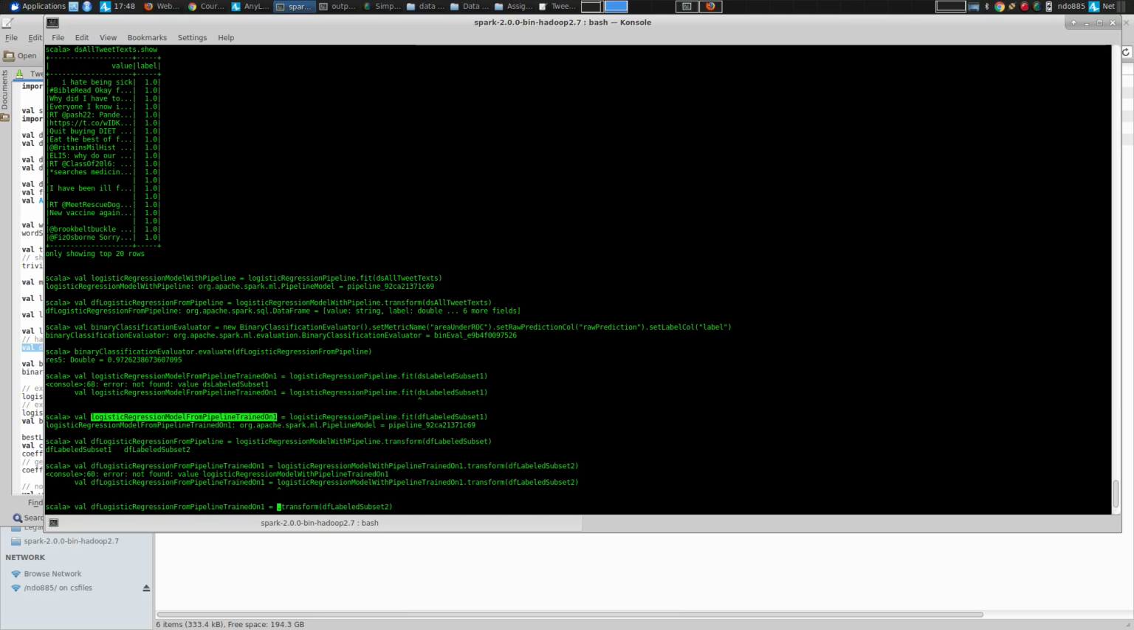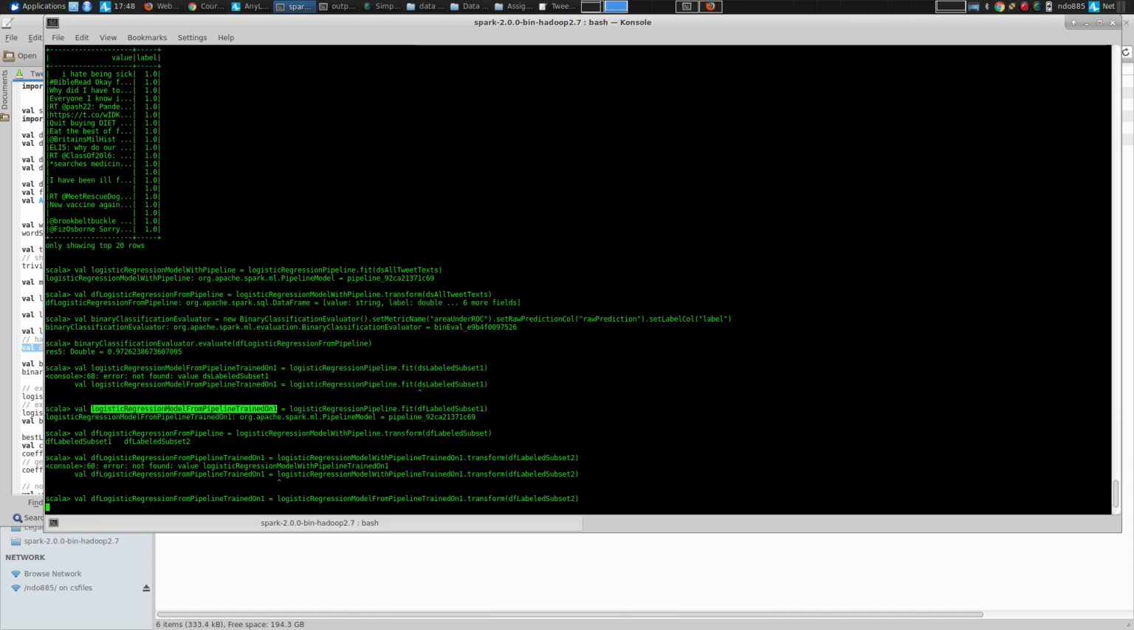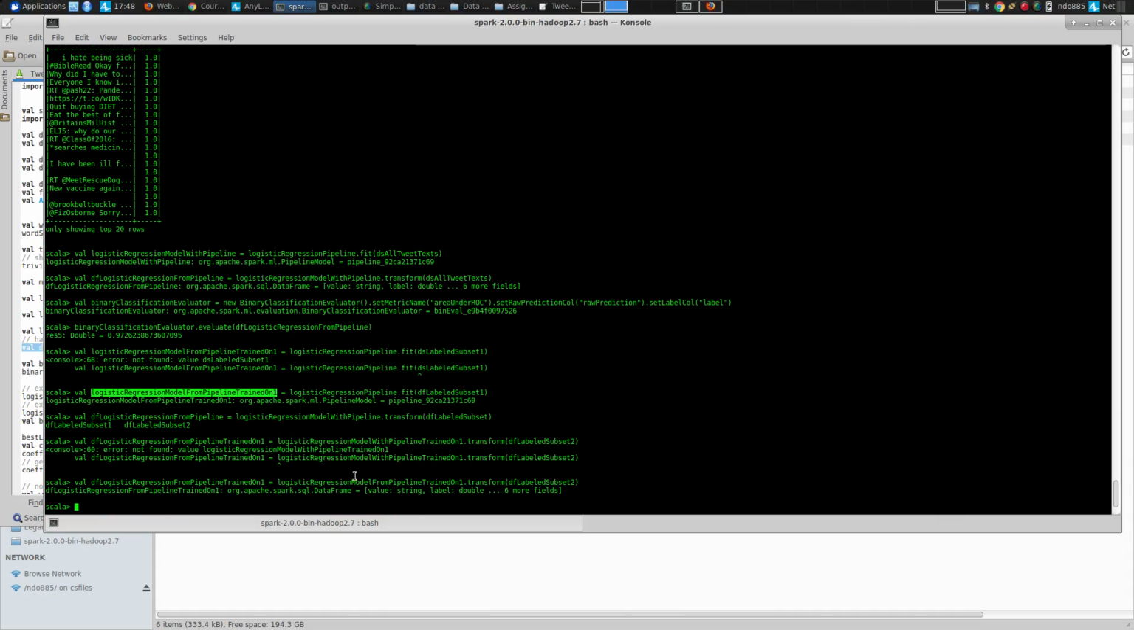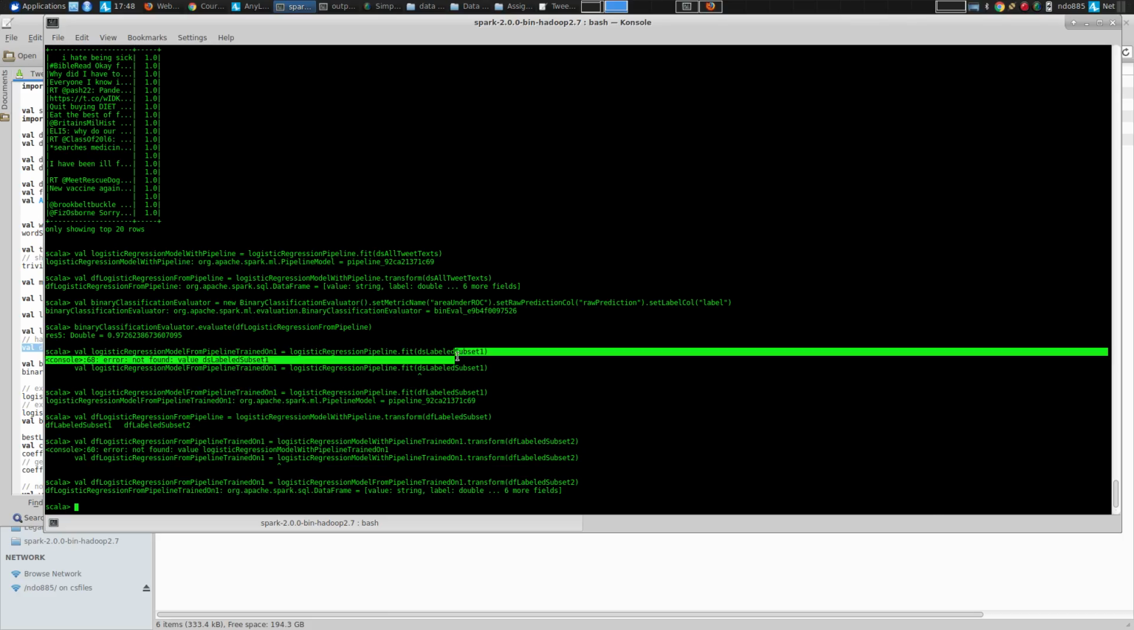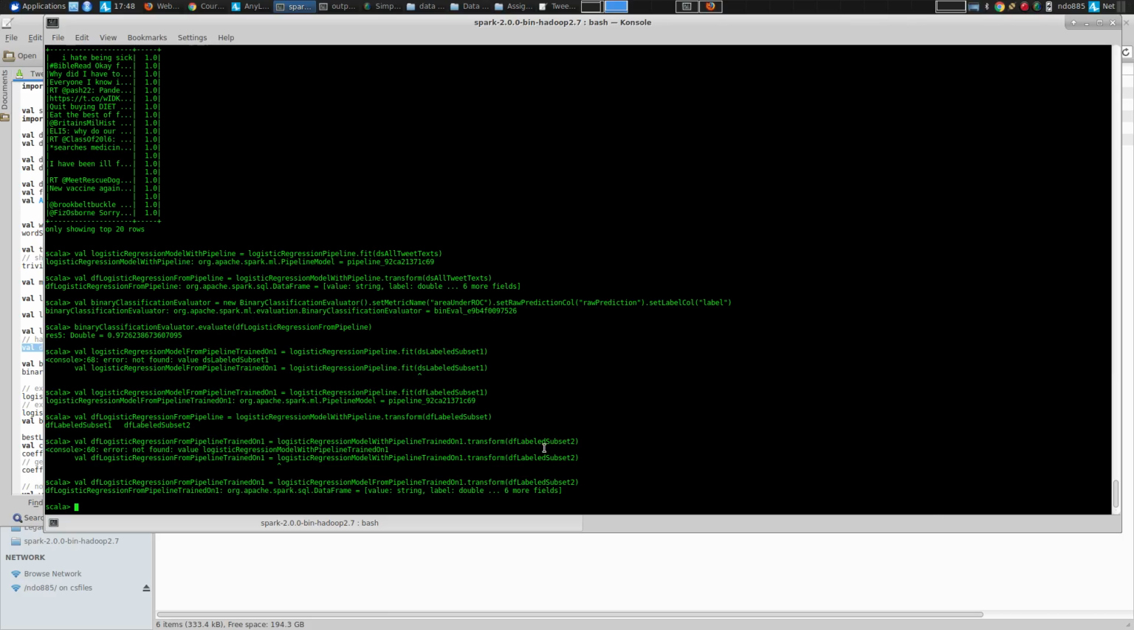Here we go. There we go. I still don't know what was misspelled, but it's fixed now. Okay, so here we go. DF logistic model from pipeline trained on 1. Are we okay with that? So we trained it on data subset 1, and we transformed it to 2, and that gave us this.